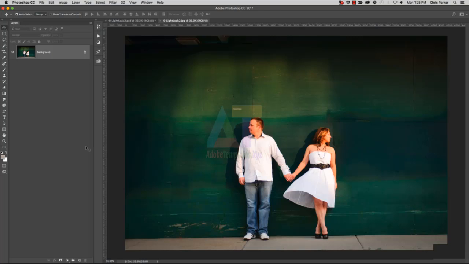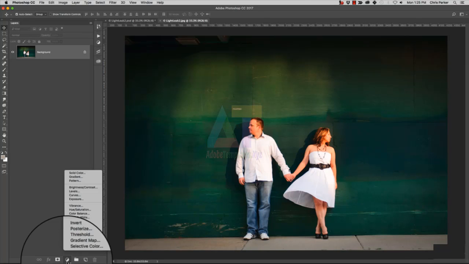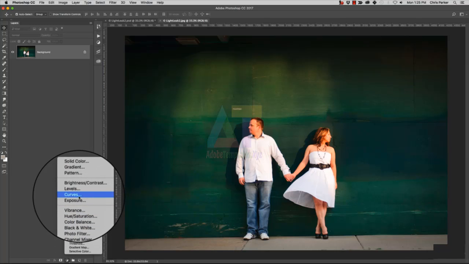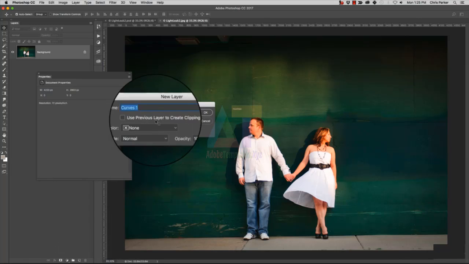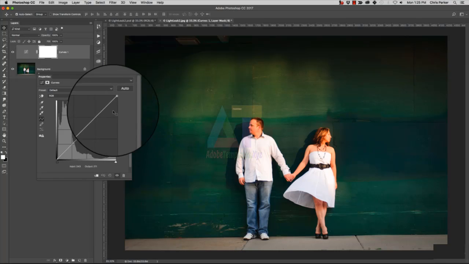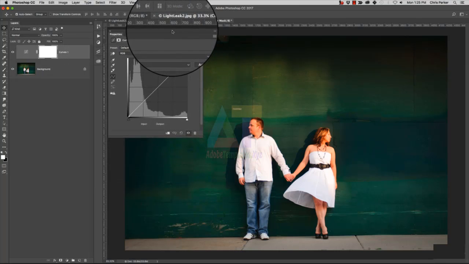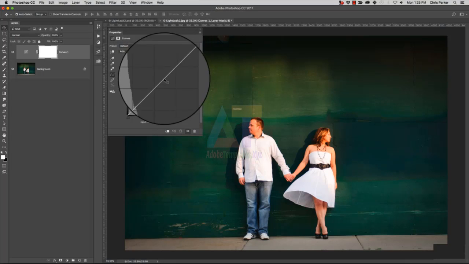All right, so the first step in this creative edit, we are going to do some color adjustments with one of my favorite tools, which is the curves tool, and we are going to apply them non-destructively by applying an adjustment layer. So we're gonna go ahead and add a curves adjustment layer as our first step. We're gonna go ahead and click OK, and then we can make our adjustments from the curves panel.